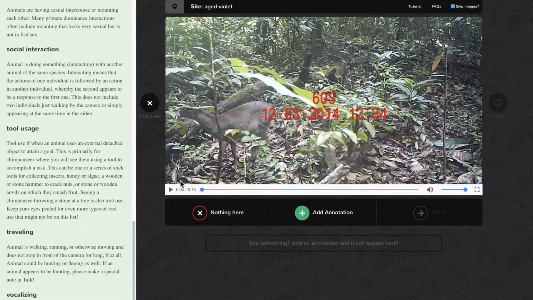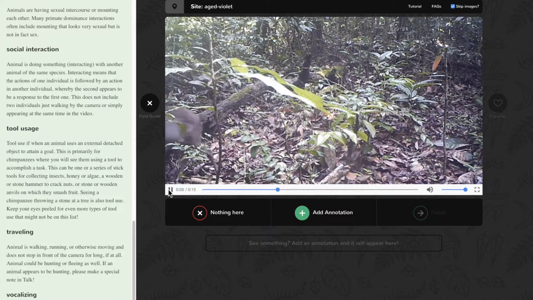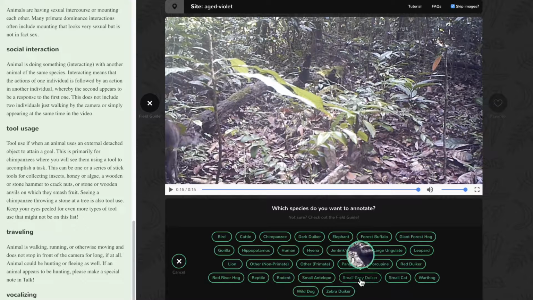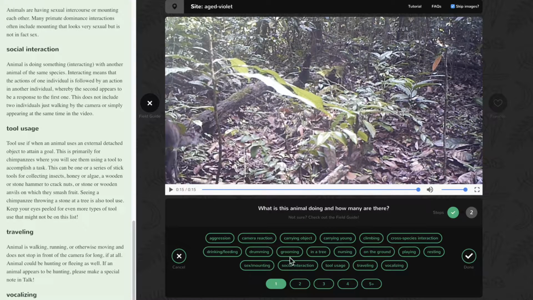Immediately we see something here. Go ahead and play it. All right, so I only saw one animal this time, which looks like another small gray duiker. So we'll mark that it was on the ground. And in the very last bit, we saw it was actually chewing on a little leaf. So that counts as feeding, I believe.